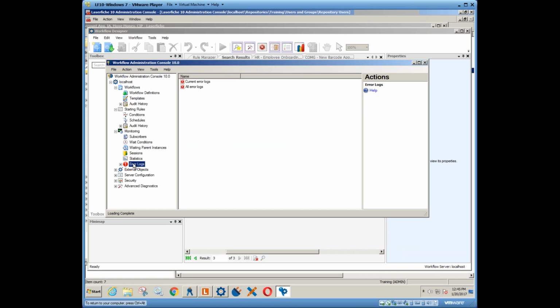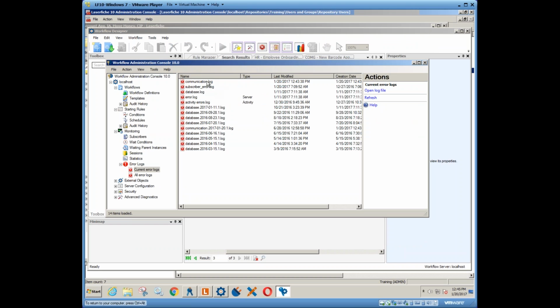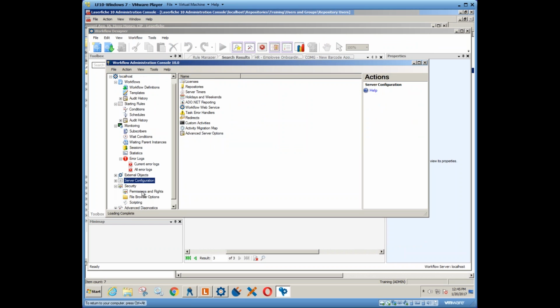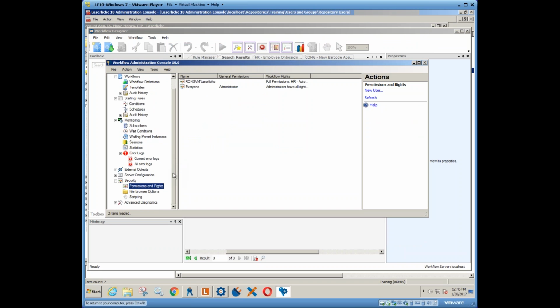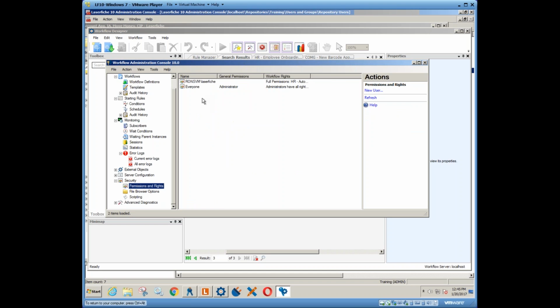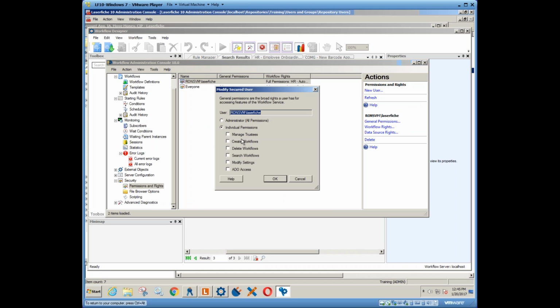We can also look at some error logs if there are any particular errors. They're in here. You can configure server security. We can even limit who can see what workflows. So that's something we can set up here under, I'm not sure if it's here, or permissions. There we go. Let's take a look at this account.